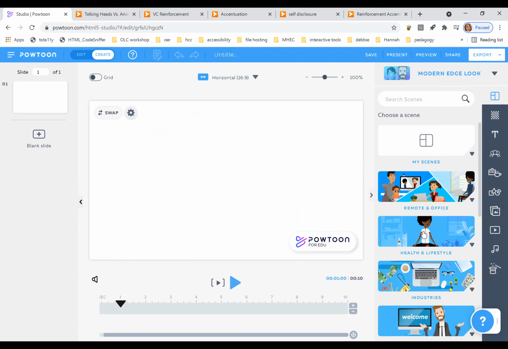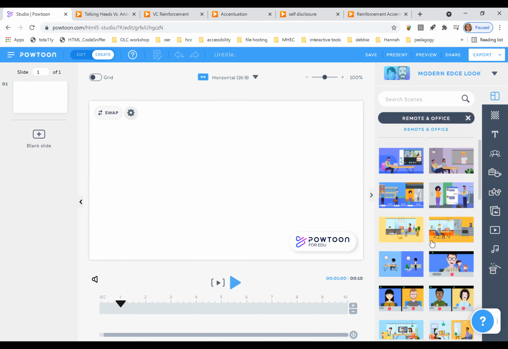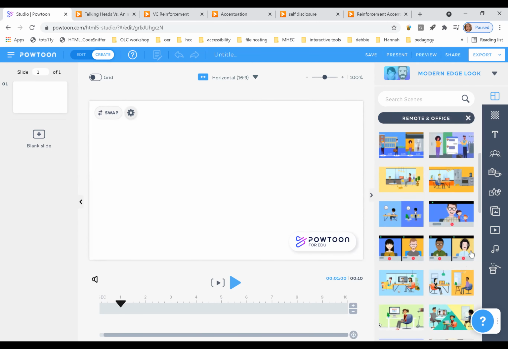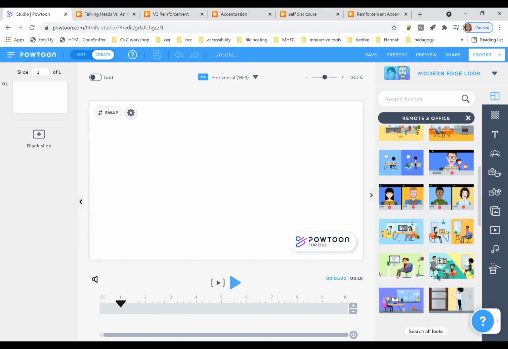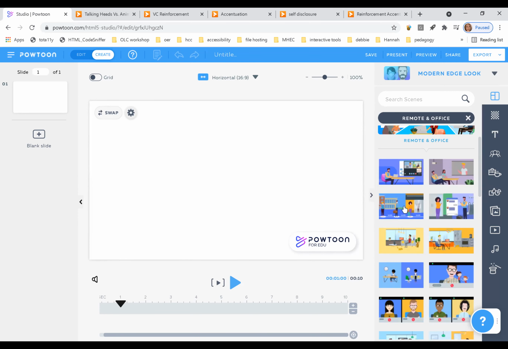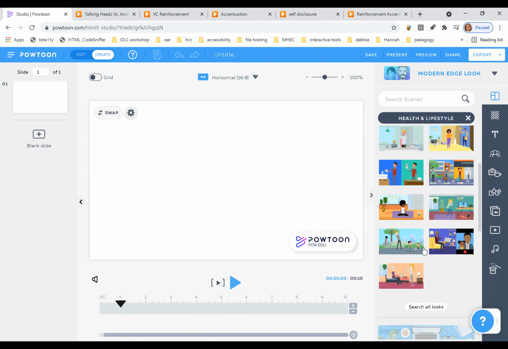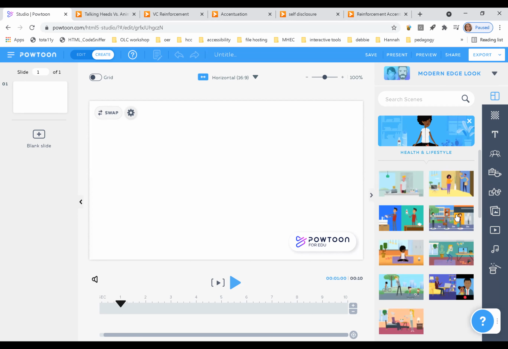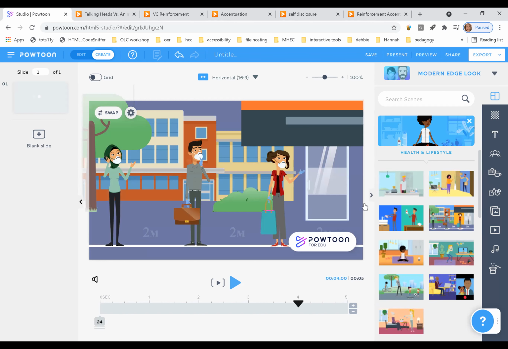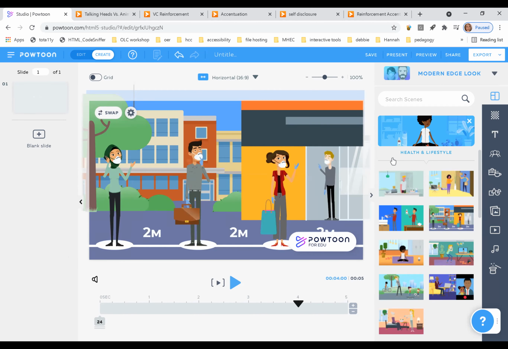What was very interesting when we went to this remote environment was how they included new scenes that address that. For example, there are some scenes here of people meeting remotely, and there are also some scenes where people are wearing masks. They also introduced health and lifestyle. Again, relative to what's happening, here's one where people are waiting in line wearing masks. With these, I have the option to keep this as is. I can also go in if I want and switch it out with different assets.